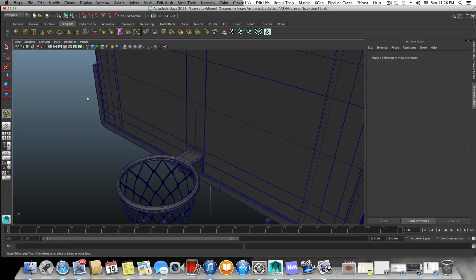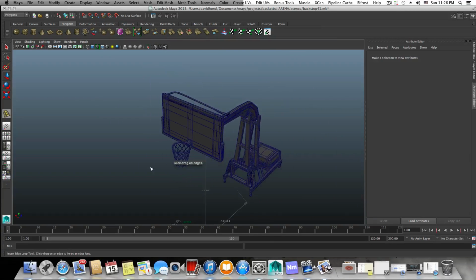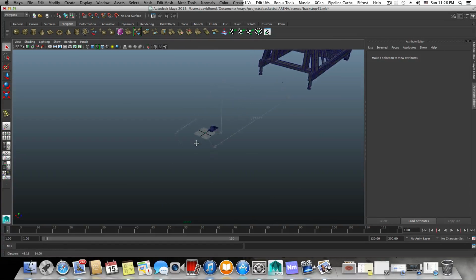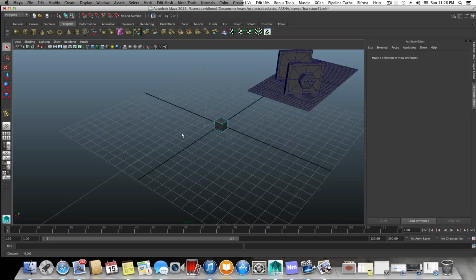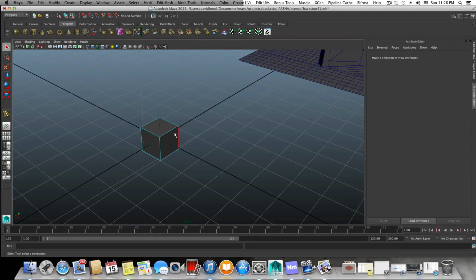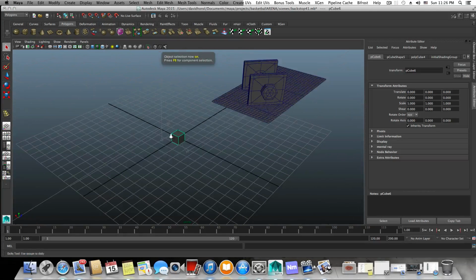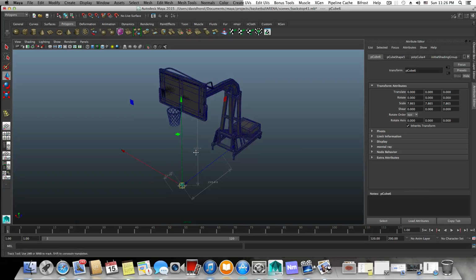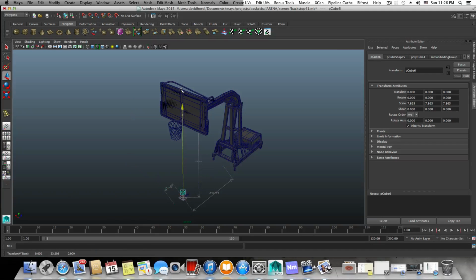I wanna create a cube. Sorry, the cube. Where is the cube? I'm gonna press F to zoom on the cube, if it's there at all. Here it is. Press F8. I'm gonna scale up this cube just so I can see it, and switch to move tool and lift this cube all the way up to the rim.